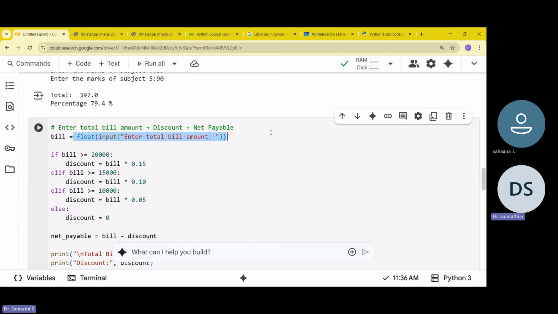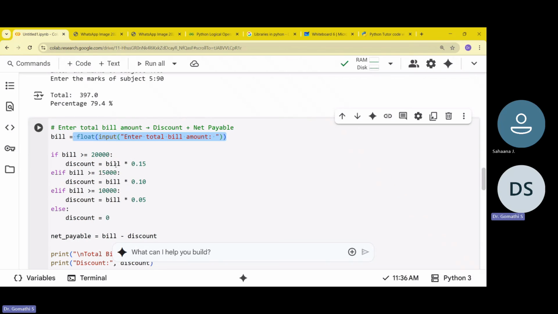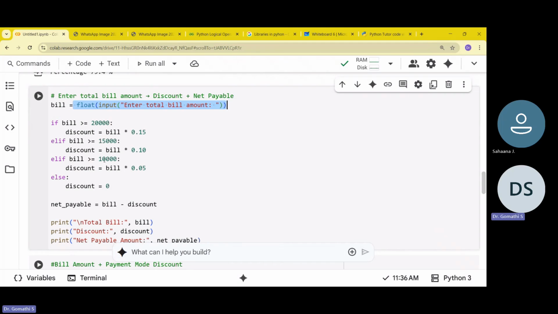So now you have to get the bill amount directly. Bill is a float. Just get the bill amount. And if the bill is greater than 20,000, then what is the bill calculation? It is 15% of the total bill, right? So bill multiplied by 0.15. You have to calculate the discount. If the bill amount is greater than or equal to 15,000, then bill multiplied by 0.10.